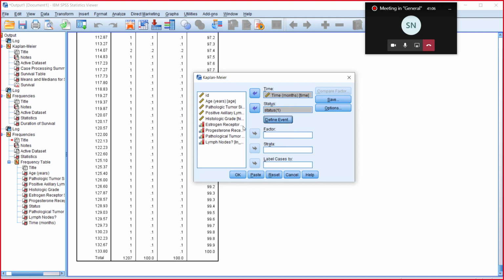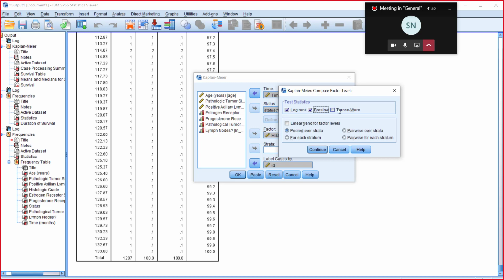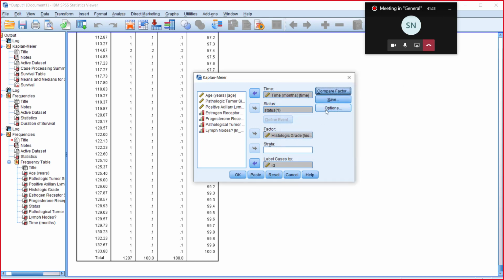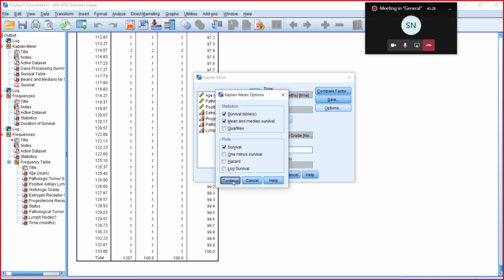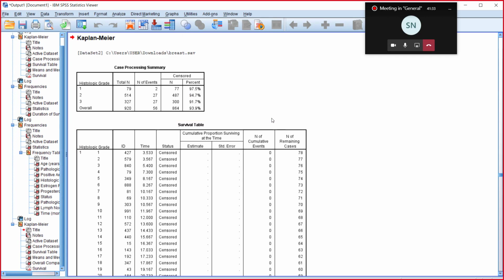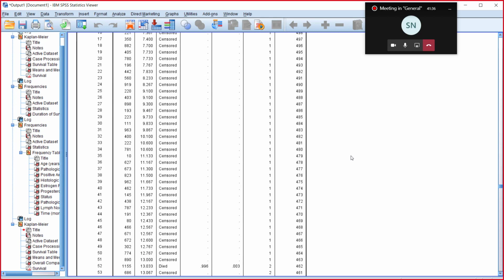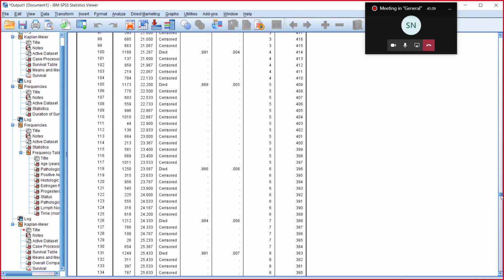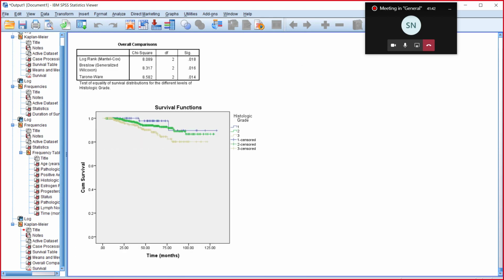Which factor do you want to do? As stated just now, we have histologic grade, so we take histologic grade. Move this first. Next, compare factor, click all. Continue. Option, survival plot. Once everything is clicked, click OK. We immediately get one survival curve.